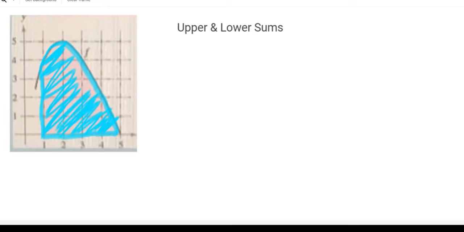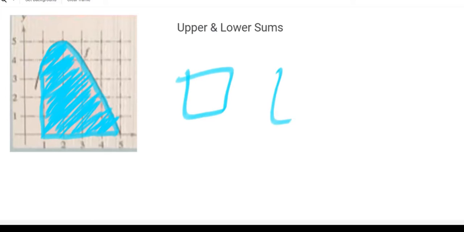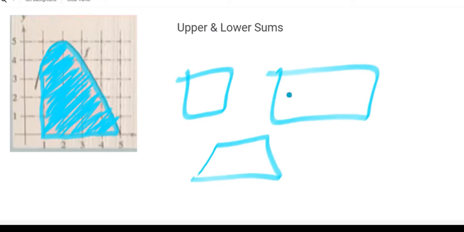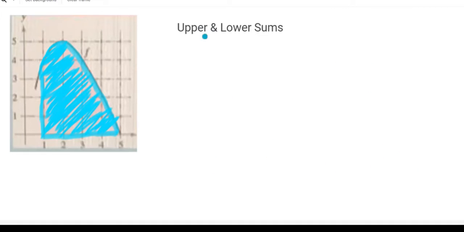Okay, so let's suppose that we wanted to find the upper and lower sums for this shape here. You see, what we want to find is the area of this blue stuff right here. But the problem is, all of this blue stuff creates a shape that we are not familiar with. What are the shapes that we're familiar with? We know rectangles, squares, trapezoids, triangles, circles, and so on. But a shape like this one here, it's like, what the heck? I don't recognize this shape.